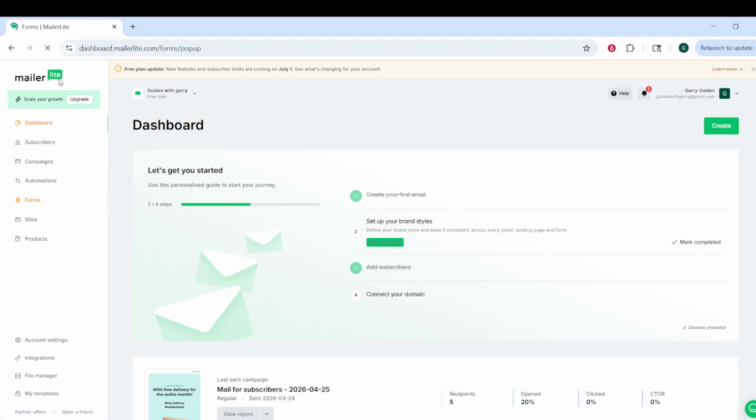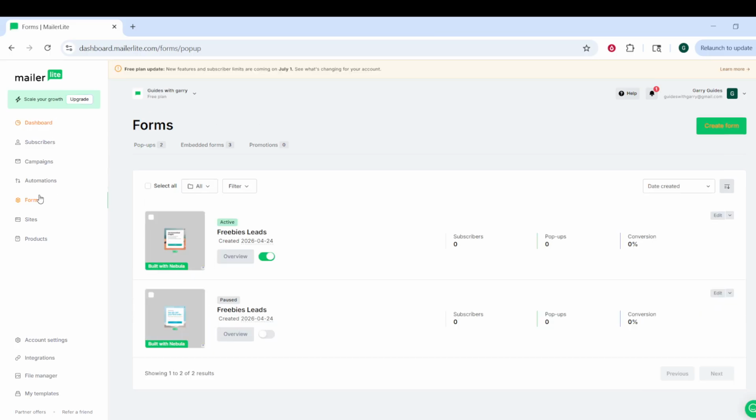Mailerlite has several sections in the main navigation, and starting from the dashboard helps make sure you are in the right place before creating your form. Next, look for the Forms section in the main menu. Depending on your screen size, this may appear in the left-hand menu or within the main navigation area. Click on Forms to open the Form Management area.